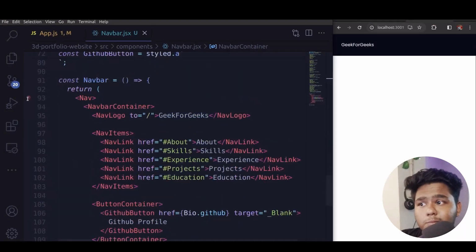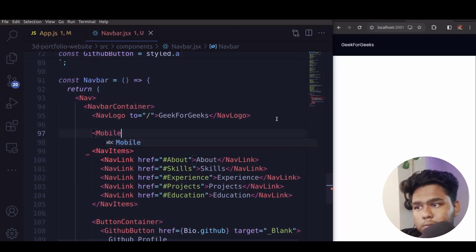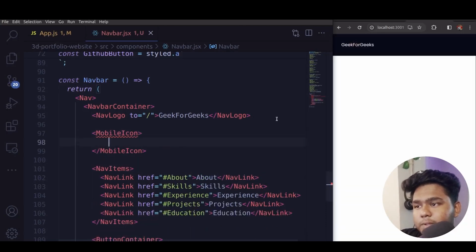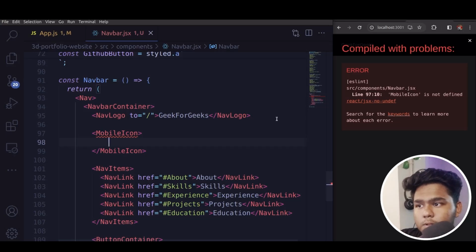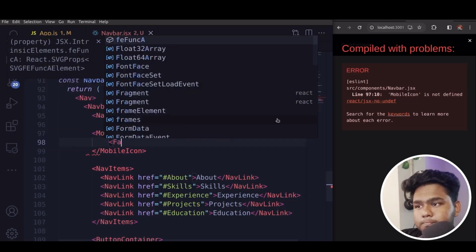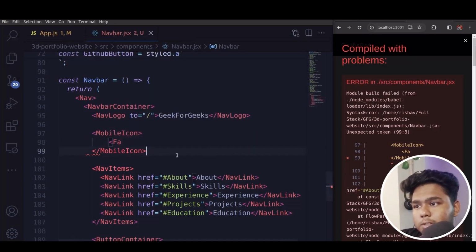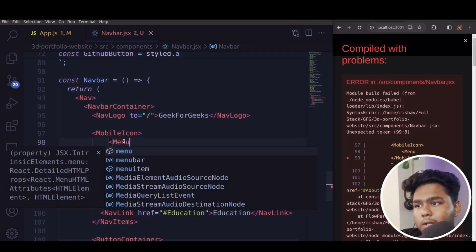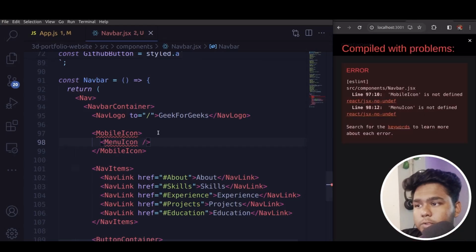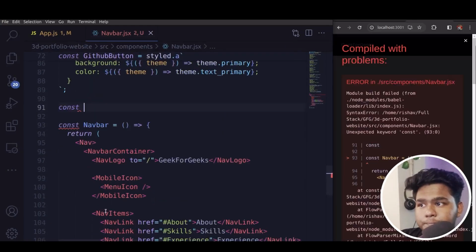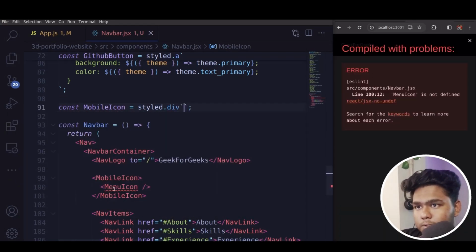So to make it responsive for mobile view, I will add a new component, mobile icon, and then inside mobile icon, what will be there is a hamburger or menu bar icon. It will be present. So on clicking of that, our menu list will open. So for that I will import our icon from MUI icons. So it will be a menu icon, and let us import that menu icon. Before that, let us create the component mobile icon. So I will write const mobile icon equals styled.div.